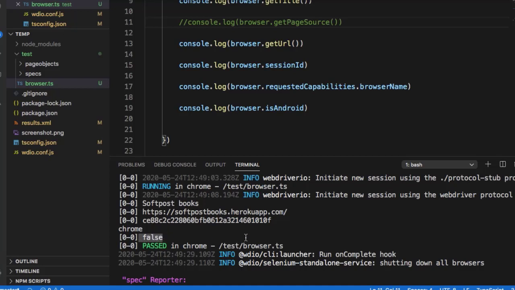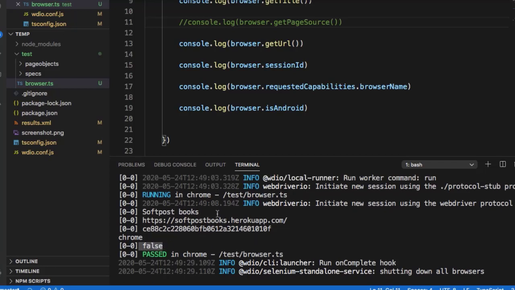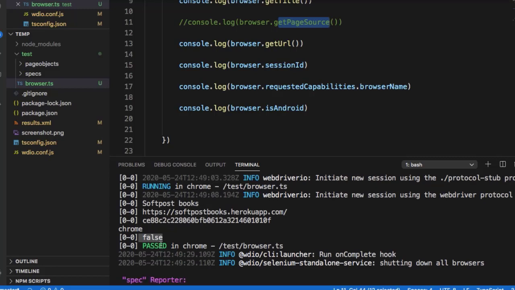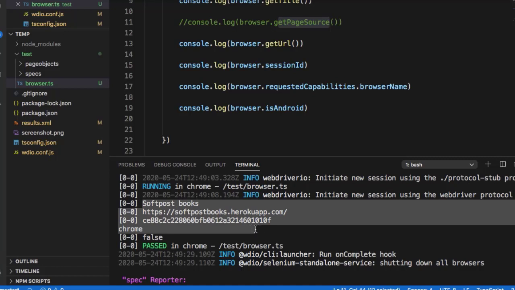Earlier there was a lot of data being logged. That is because in the page source there are a lot of images, and that image data is being printed. But this is the output, and then you can do the verifications, do the assertions to check that the data is matching.